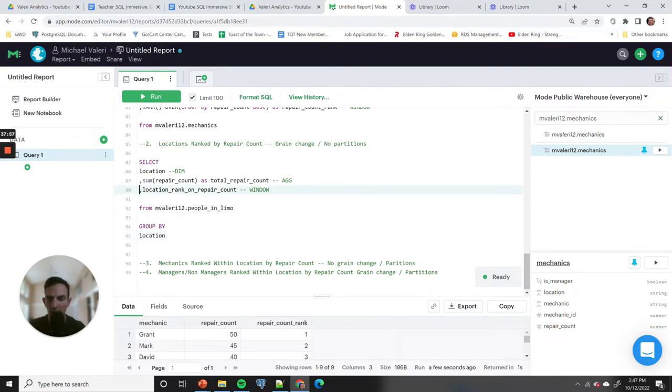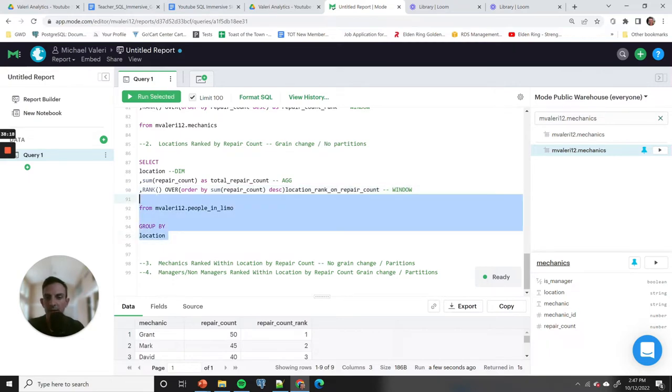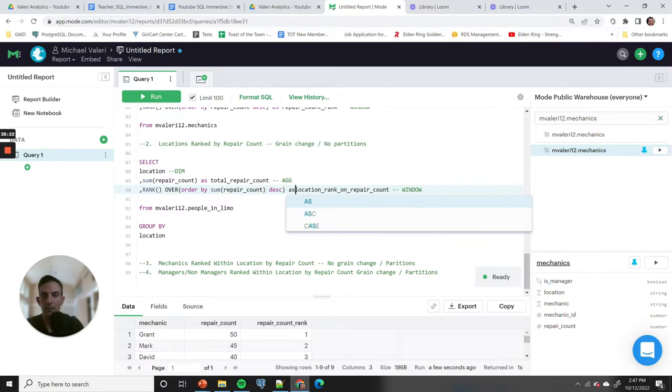And then the window function, we're going to start the window function with rank, left, right, parenthesis, over. Which window of data do we want to evaluate this on? Well, since there's no partitioning, all we need to do is just the order of the sum of the repair count. Since we're zooming out, we need to sum the repair count column, and we're going to do DESC after that. As location rank on repair count.